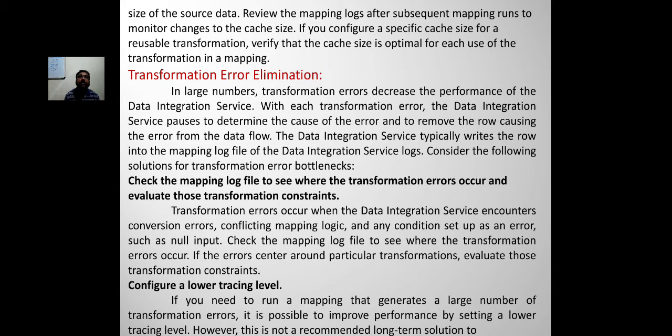Transformation error elimination. A large number of transformation errors decrease the performance of the Data Integration Service. With each transformation error, the Data Integration Service pushes to determine the cause of the error and to remove the row causing the error from the data flow. The Data Integration Service typically writes the row into the mapping flow log file of the Data Integration Service logs. Consider the following solutions for transformation error bottlenecks.